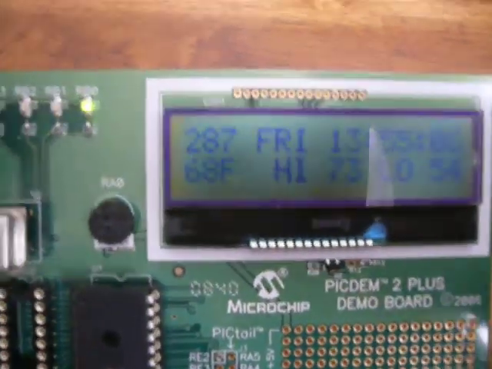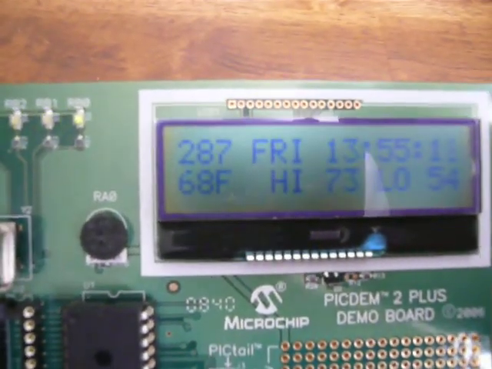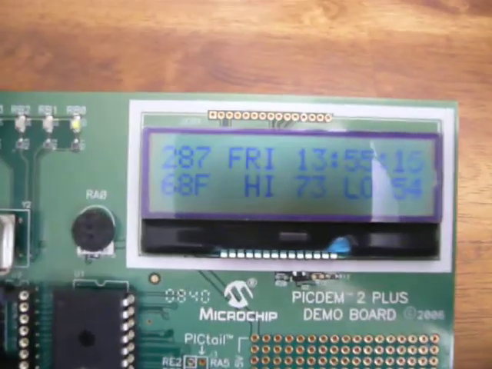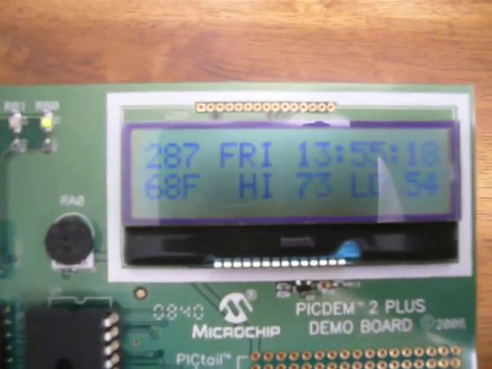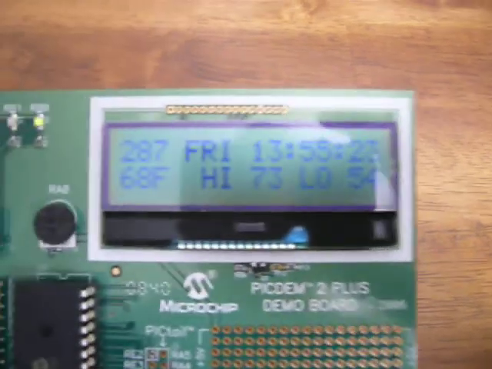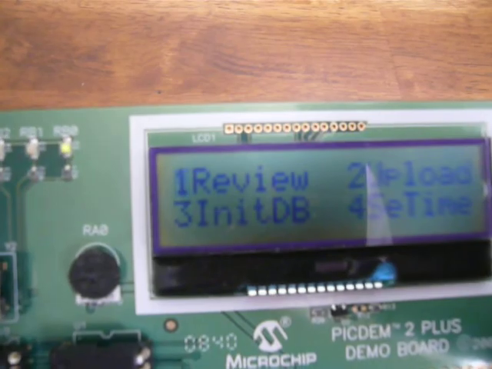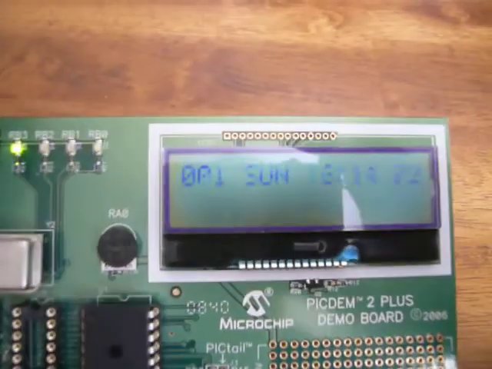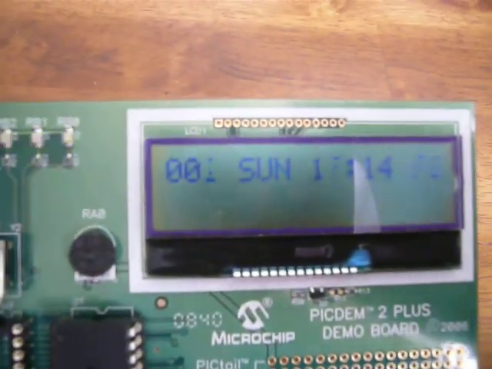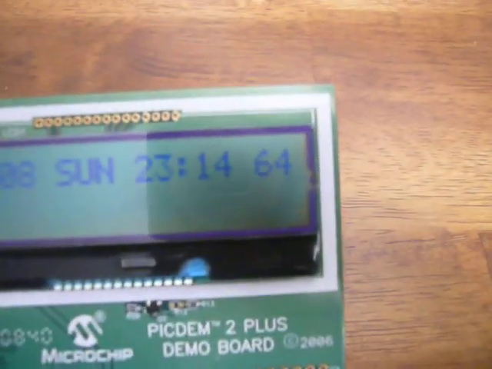Now, one of the things that I've done here is set up a logging system. The 287 means 287 records have been logged. Every hour it's logging the temperature. Right now it's 68 degrees here, and the high that it's seen since it started was 73, and the low has been 54. So we can go into the review menu, and if I select with the right button, if I select review, this is basically the first record, and we can step through the records like this, and for every hour of the day we can see what the temperature was.